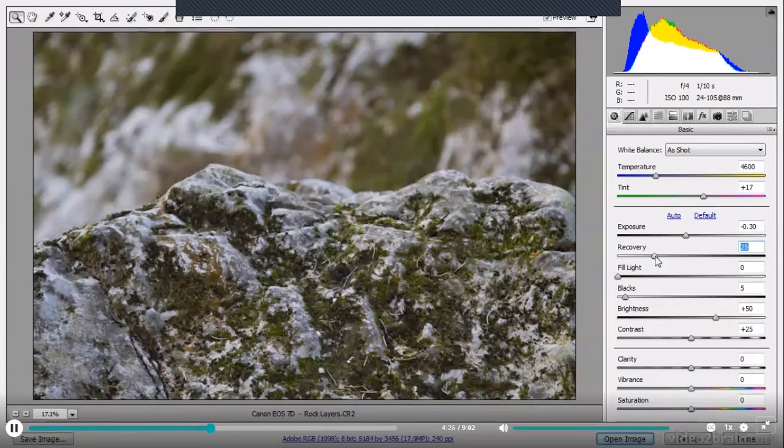Think of the recovery slider as a fill flash, but instead of brightening up shadow detail, we're pulling in more detail in our highlights. In this case, I don't need recovery, so I'll set it back down to 0, and I'm going to skip fill light for the moment and take a look at blacks. This is the opposite of exposure.